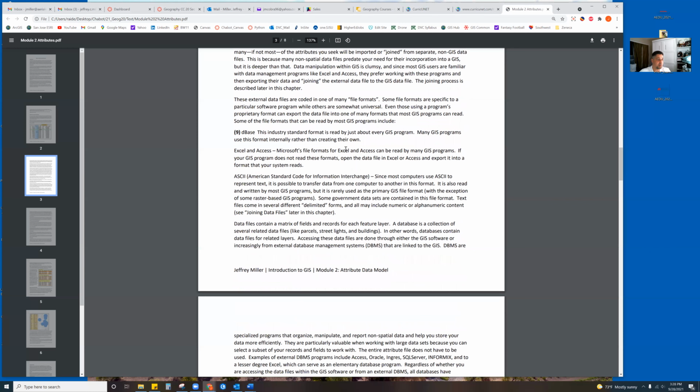Let's see. I do want to talk about the different file formats, just so that you guys know that they exist. You don't need to know these by heart, but I do want you to know the different types, because these will come up and you will be confronted with these various types, especially if you're creating data from scratch, right? So like a dBase database file. That's very common, like the GIS version of a spreadsheet, called a dBase database. Excel and Access, well, we all know those, right? So those are other file formats.